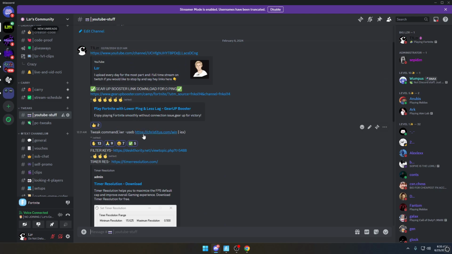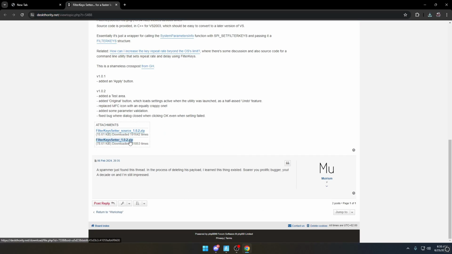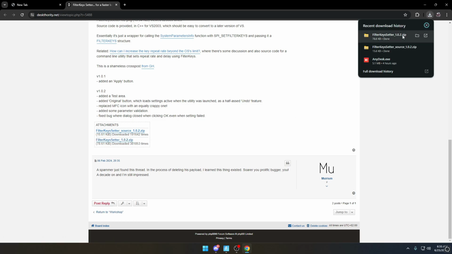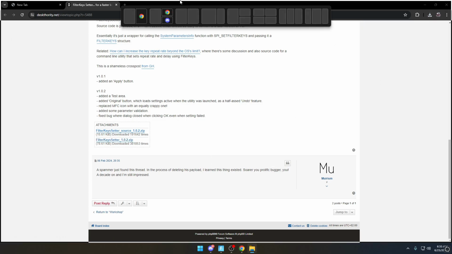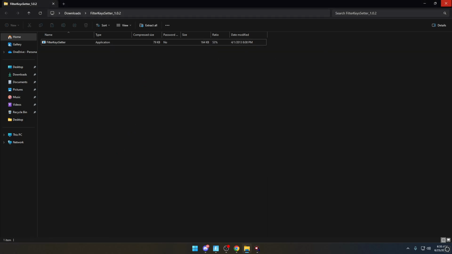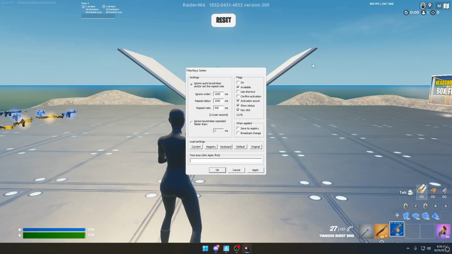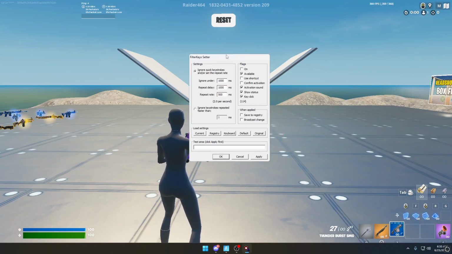But today we're going to talk mainly about input delay, and we're going to go ahead and do Filter Keys. Now click Filter Keys, the link in the Discord, completely safe. Scroll down and you're going to install the bottom zip one. It says Filter Keys 1.0.2. Install that, and once you open it, it will look just like this. Open up Filter Keys, and then boom, you have Filter Keys open, and it looks just like this.